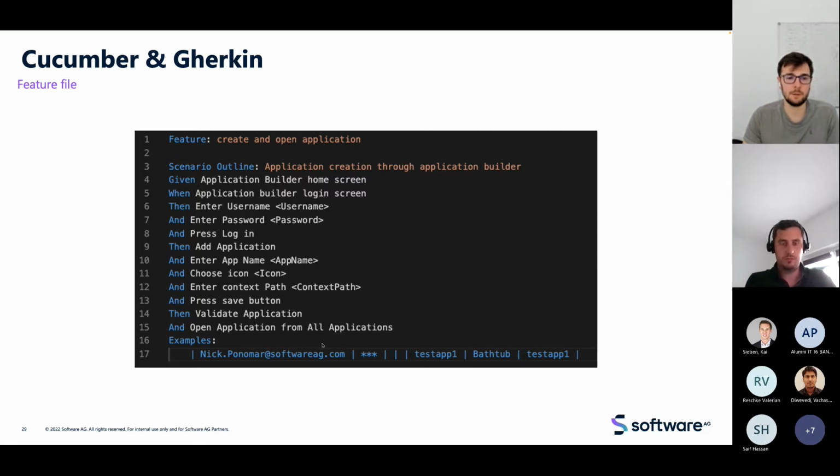And here you see an example of this kind of feature file. As I mentioned, quite self-explanatory. Feature: create an open application. So my scenario outline would be application creation through Application Builder. And here are some steps. First of all, I always start with given Application Builder home screen. It means my test case starts on the home screen of my app. And then when I log in, enter username, password, login, I create an application, enter name, icon, context, click the save button. And then I would expect that my framework validates that the application is actually there and can be opened.